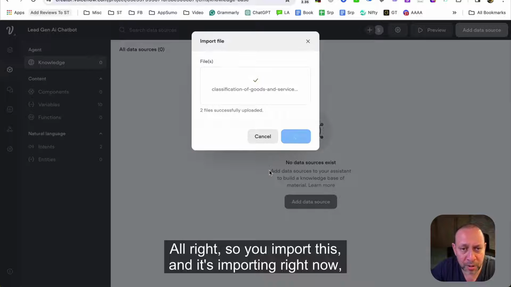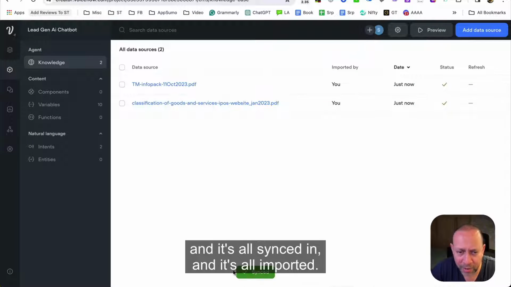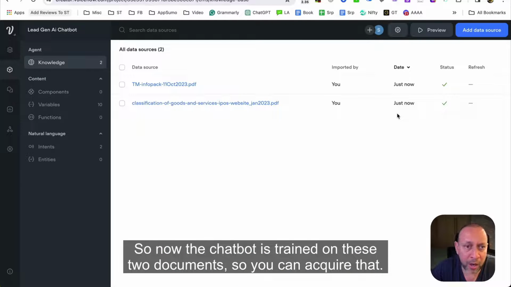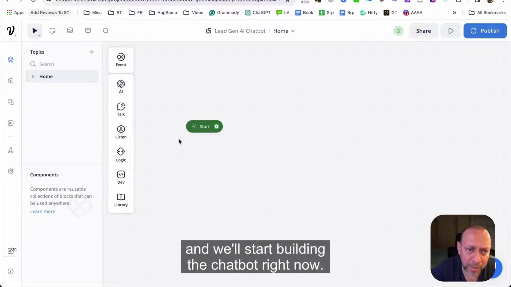All right, so you import this, and it's importing right now, and it's all synced in and imported. Perfect. So now the chatbot is trained on these two documents, so you can inquire about that. Okay, so now let's go back to our canvas and we'll start building the chatbot right now.